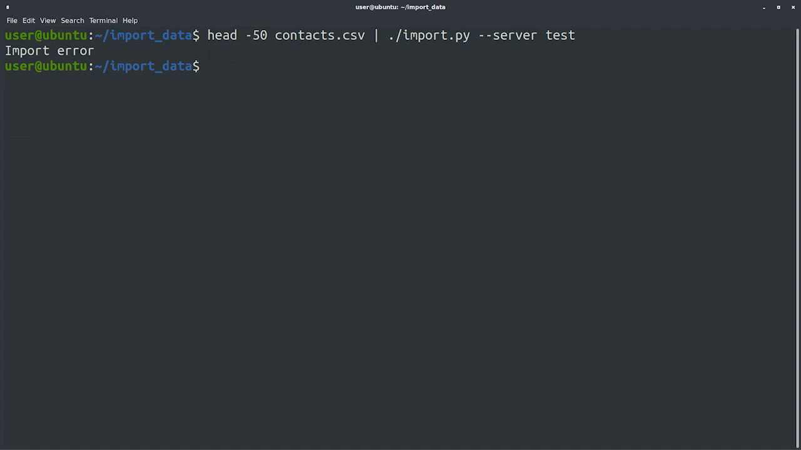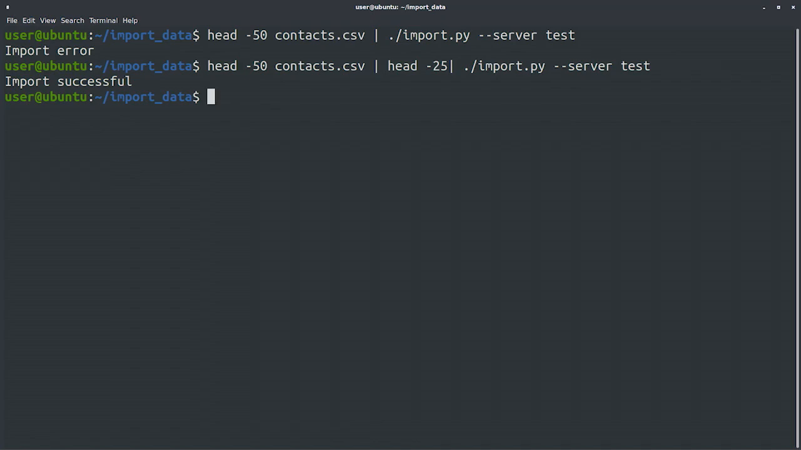Okay, so the first half failed. Let's split it again. To do that, we'll use another pipe to take only half of the previous number. This way, in each step, we'll add a call to head or tail for the corresponding size. Head -25. This time, it succeeded. Hooray! This means that the failure must be in the second quarter of the file.